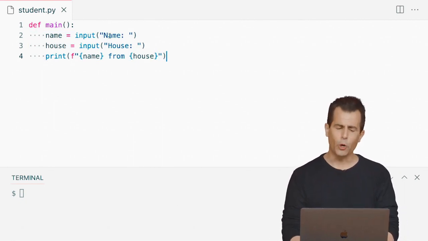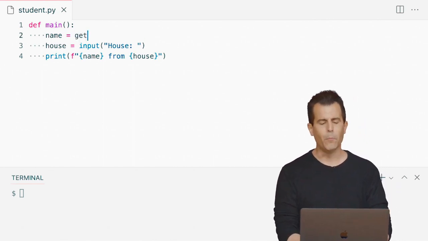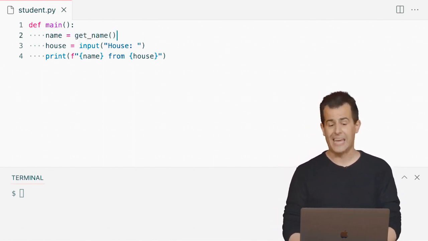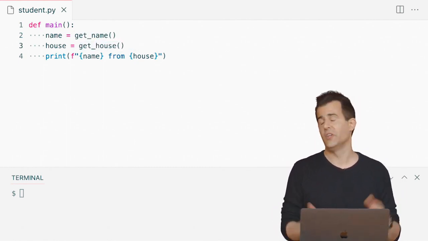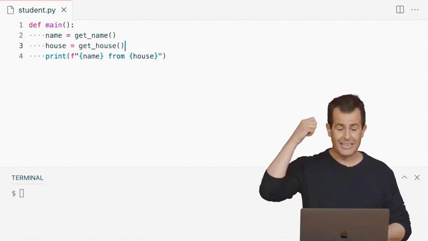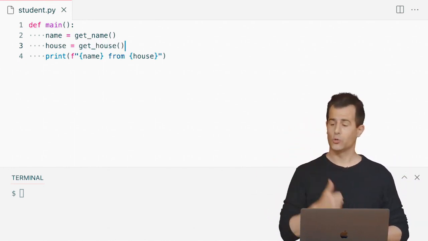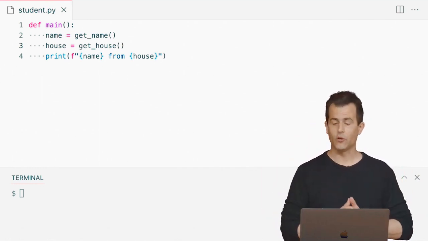But instead of using input on line 2 and input on line 3, why don't we go ahead and assume for the moment that we've got some function called getName in the world. And let's assume we've got another function like getHouse in the world that don't take parameters, but their purpose in life is, by their names, going to be to get the user's name and to get their user's house respectively. And then I'm going to print out the exact same f string as before.